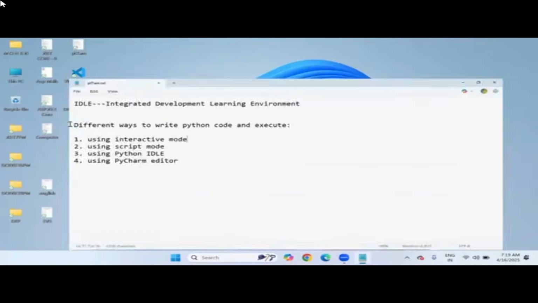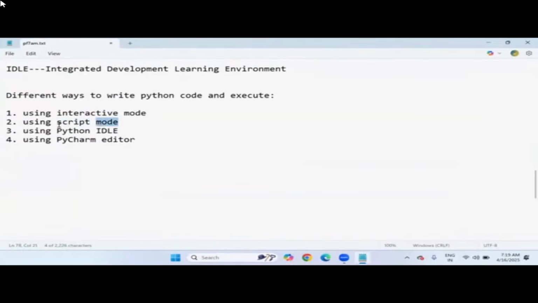Next, the script mode option. This is the script mode. Script mode in the sense what? You should be ready with your Python script. It means you can write as much code as you want and have it ready with the .py file extension. That .py file extension is nothing but script mode.